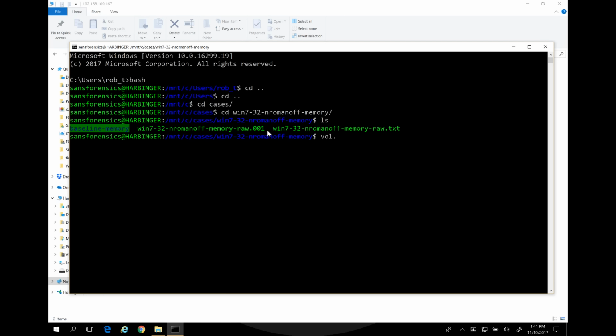So once I have SIFT installed on my Windows Ubuntu workstation, I can now do vol.py, point it at the memory image. And once I get to this point, I need to give it a profile. In this case, the profile is Windows 7 SP1 x86. And I could do pslist or any other plugins that are inside Volatility that allow me to basically crank through doing memory analysis.